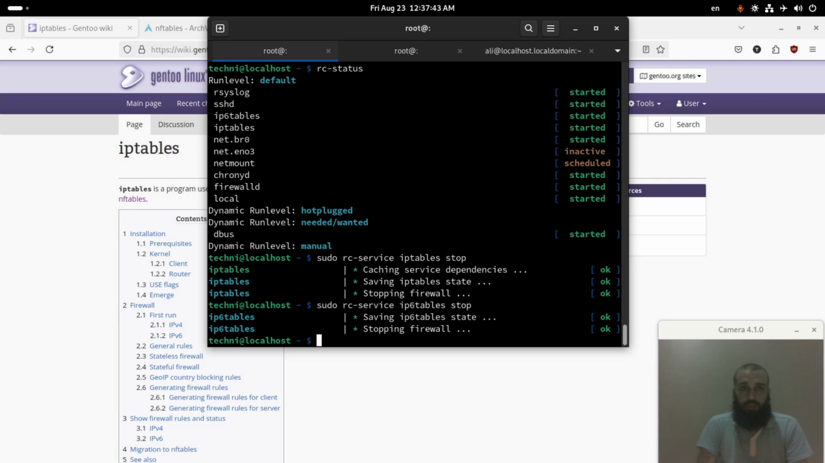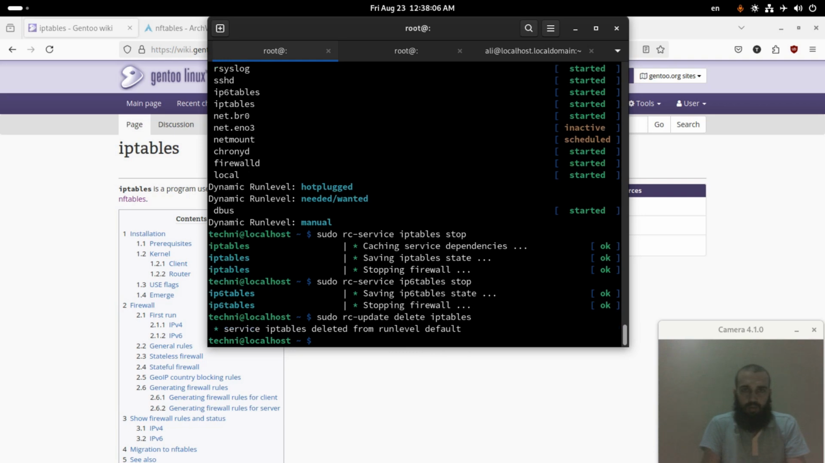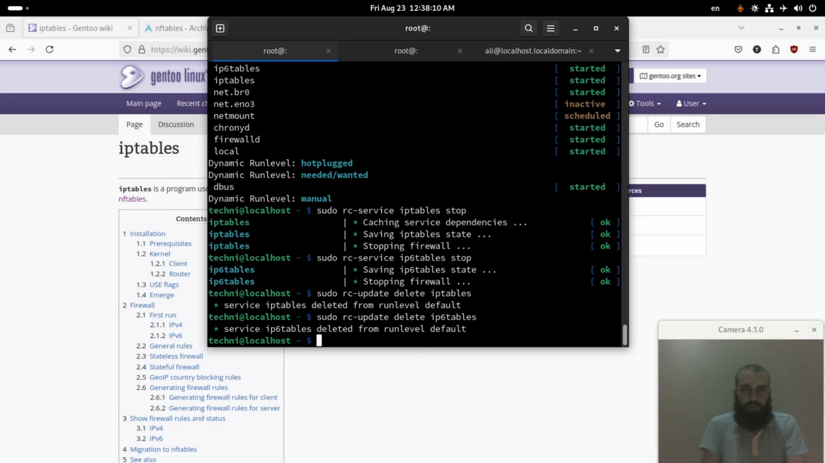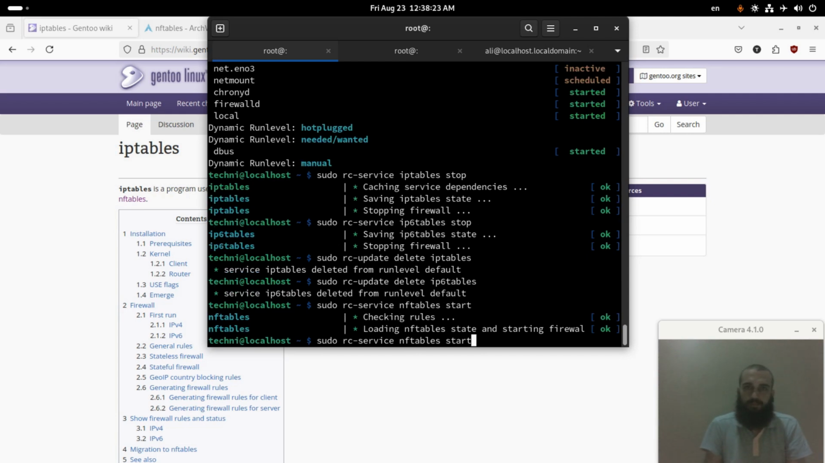If you did not do anything about it, you're not going to have the services enabled. The next thing is to disable them for boot by running the command rc-update delete iptables, and then ip6tables. And then the next thing is to start the service of nftables. We simply do some changes to the command, and then we add nftables to the default runlevel.